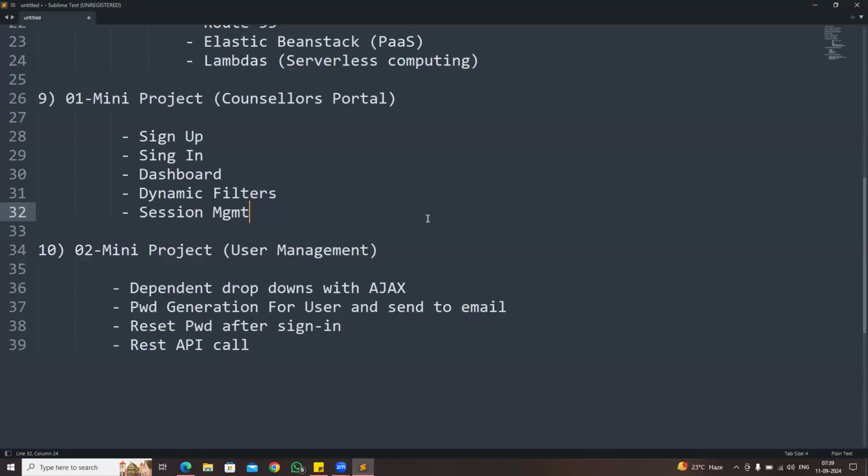And it is a counselor based application, right? So in one company, multiple counselors will be available. So that's why we have implemented that by using a concept called session management. Okay, so these are the things that we have implemented in the first mini project. And here, the second mini project, it is basic user management.